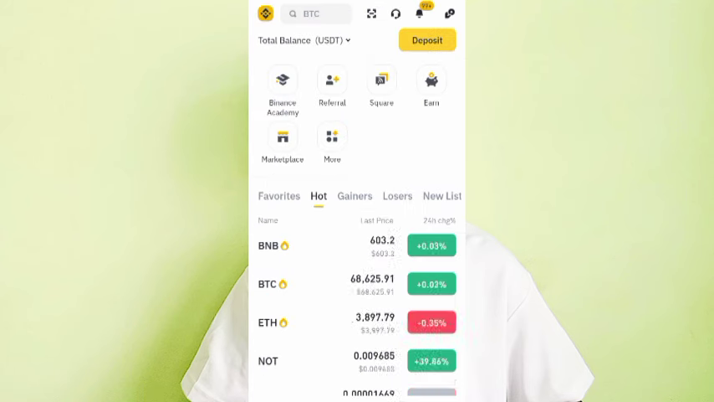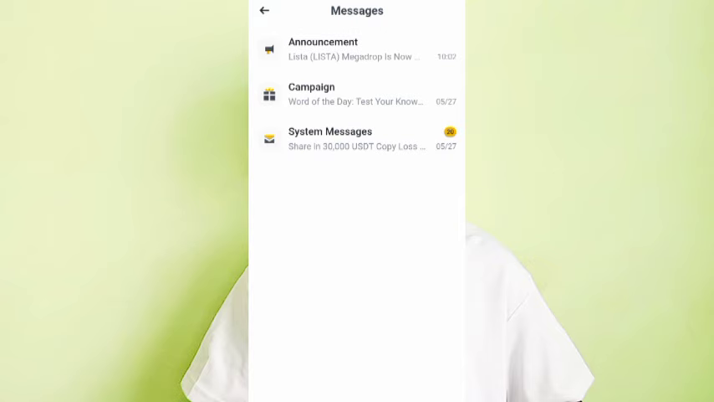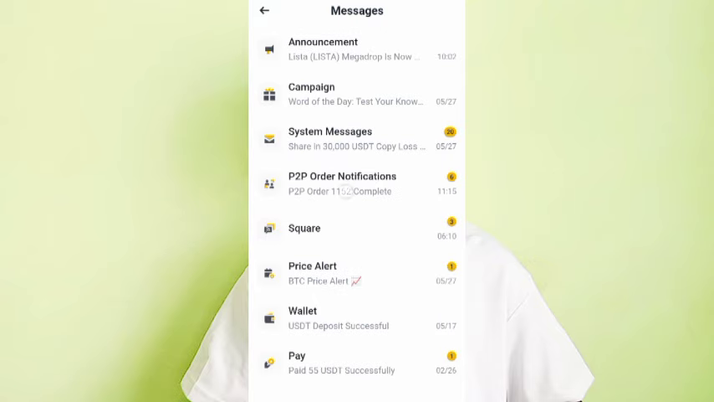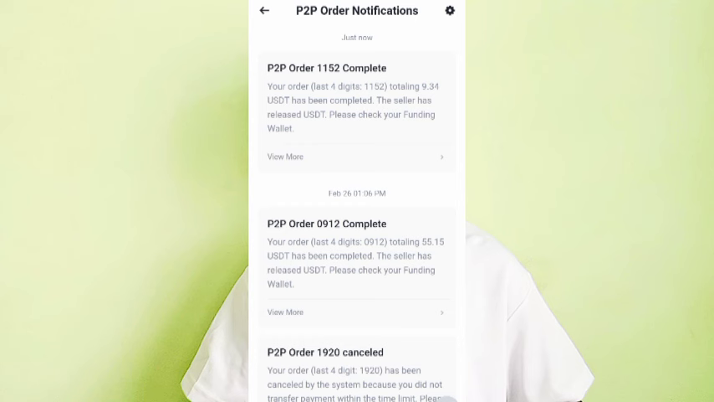So let me also go to the notification to check if the deposit was successful. Go to notification, then you can see P2P order notification. Okay, so your order, total 9.34 USDT has been completed. Okay, so the seller has released the USDT. So this is the simple step that you can follow to buy any amount of crypto in your crypto exchange wallet.